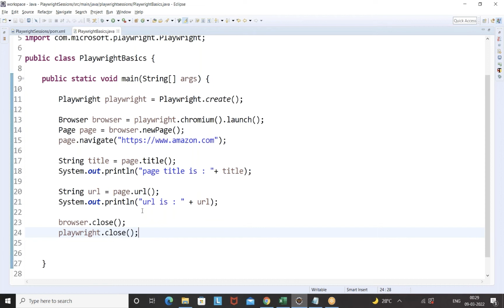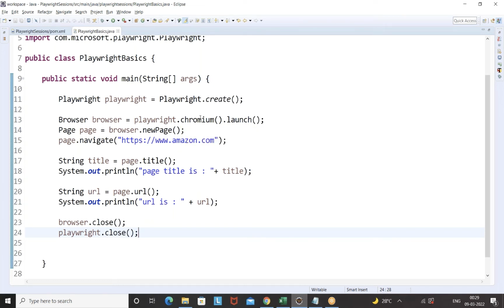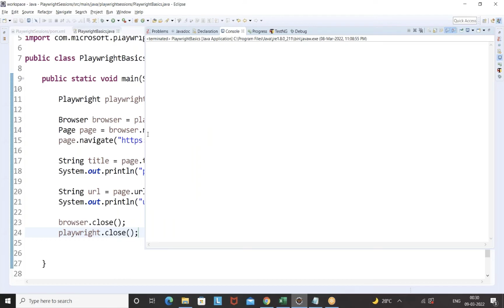So by default, whenever Playwright is interacting with Chromium, Firefox, or anything, we will see other browsers also. By default, it will launch in the headless mode. So we will see first headless mode, and then we will see the non-headless mode also. Now I'll do one thing. This is my console. I'm going to open that, and here it will give you all the different logs.